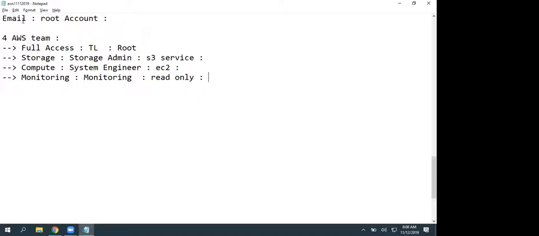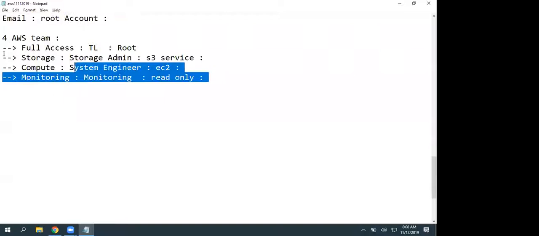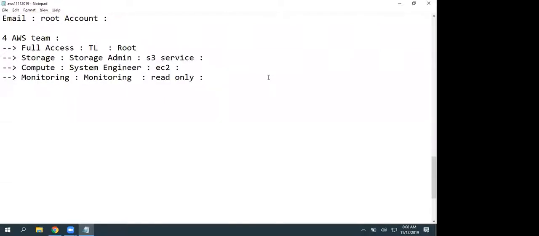So if I gave these root credentials to all these 4 members, I'm nowhere limiting this user to perform activities on S3. If he knows about EC2, he can switch to that service and he can perform something.